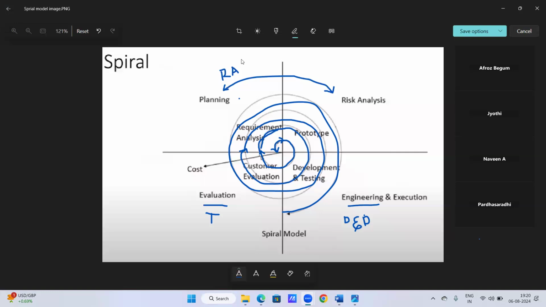Sorry, guys, for the disturbance. So what I'm saying is, we are able to accommodate some new requirements. If you take 10 requirements in one cycle, we complete one cycle and deliver one software to the customer, and that first version is released to the customer initially.